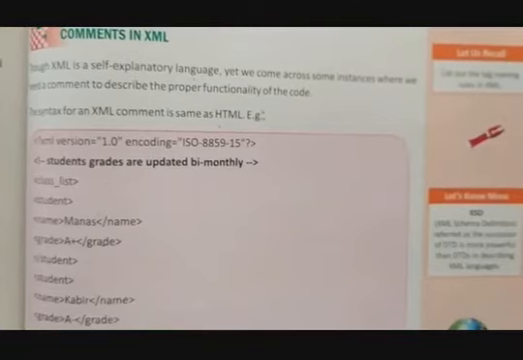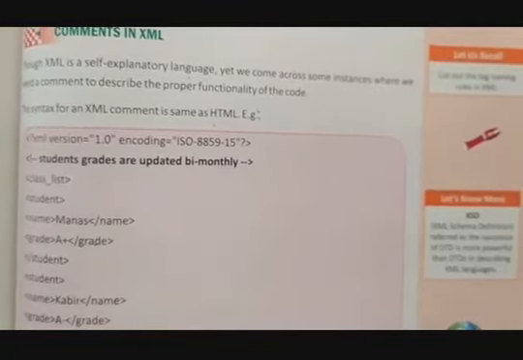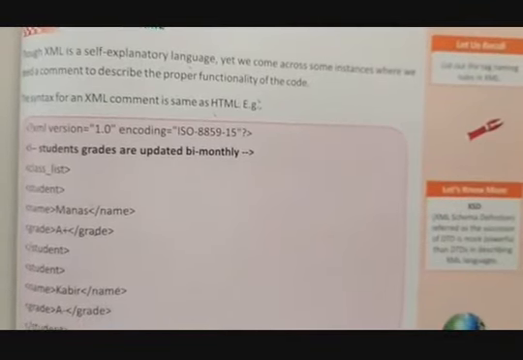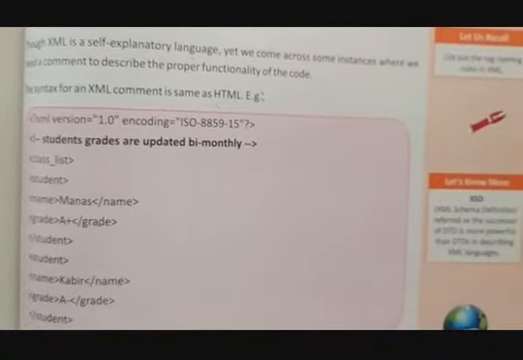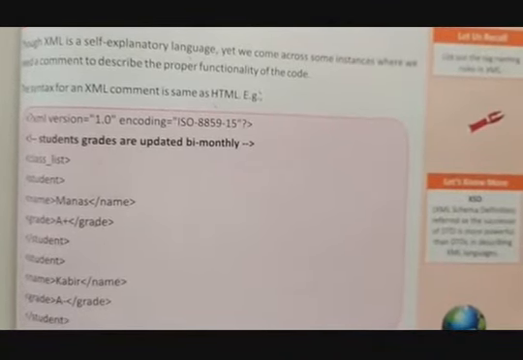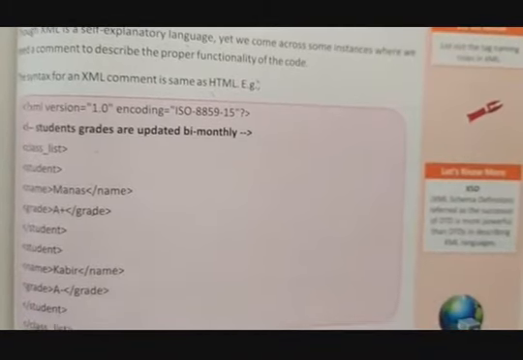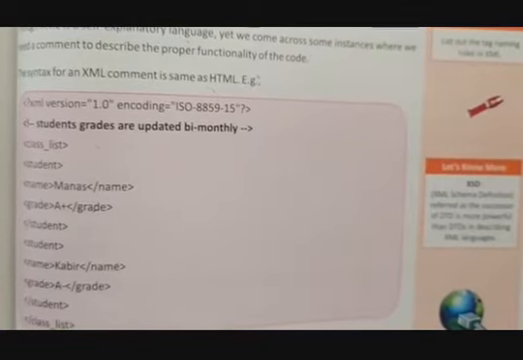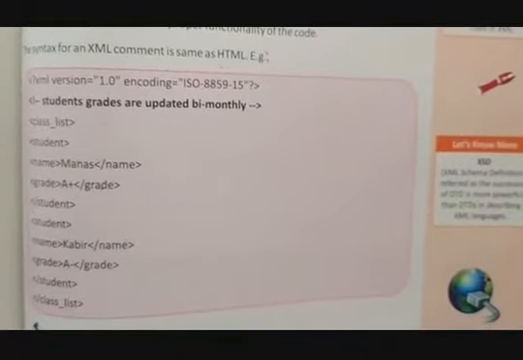Now comments in XML. Though XML is a self-explanatory language, yet we come across some instances where we need a comment to describe the proper functionality of the code, to make the code user friendly. Students, we can also give comments in HTML programming, and in any programming language, if you want to make your code more user friendly, then you have to give some comments in the development of your code.